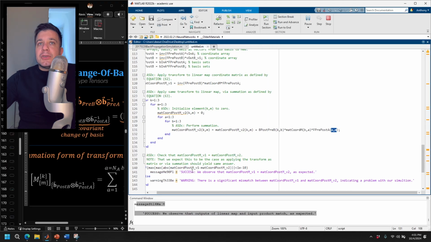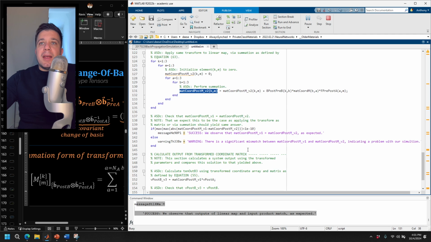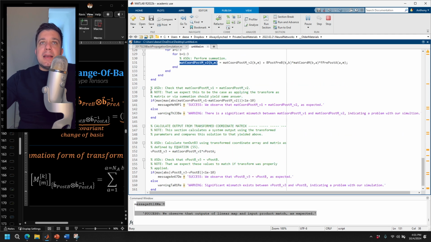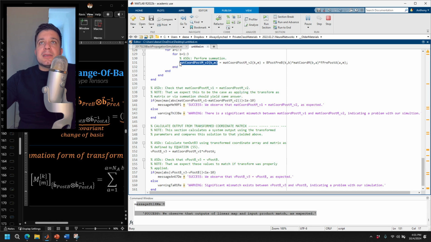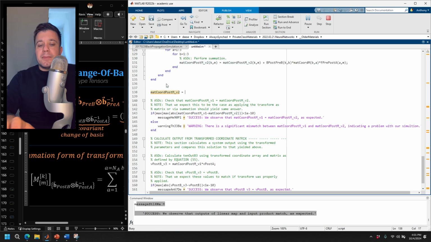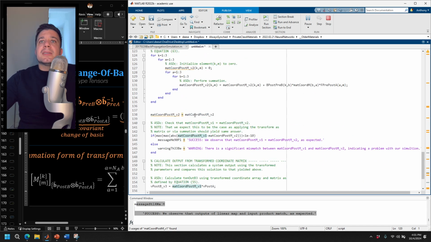All right. So what we expect there is for this coordinate matrix to be transformed. We did it in a matrix form, and then this is the transformed matrix, but we just did the same thing in the summation form. And then here, again, we're checking to make sure that these are the same. For the purposes of demonstration, we can show their values here really quick just to see that they give us the same thing.